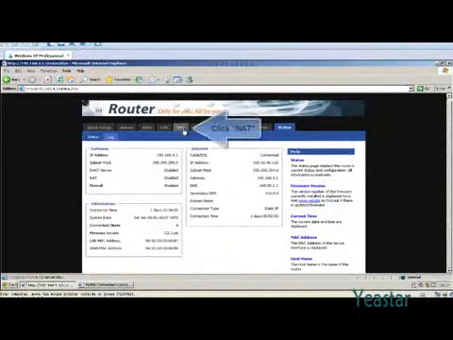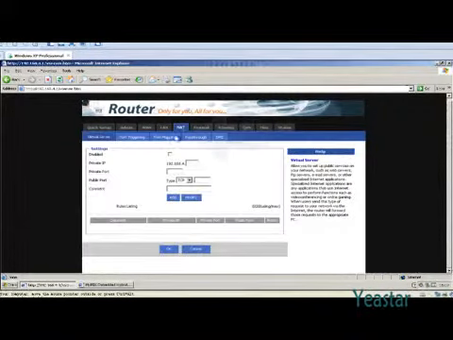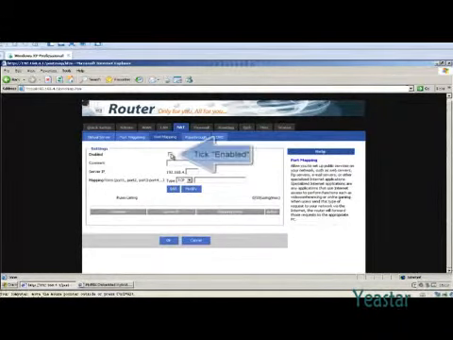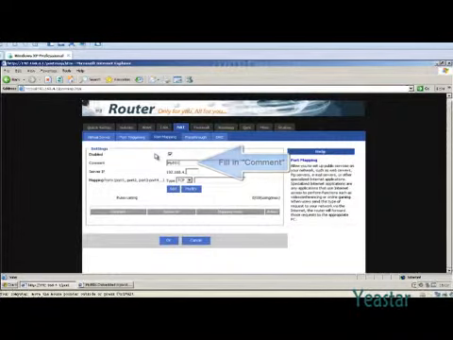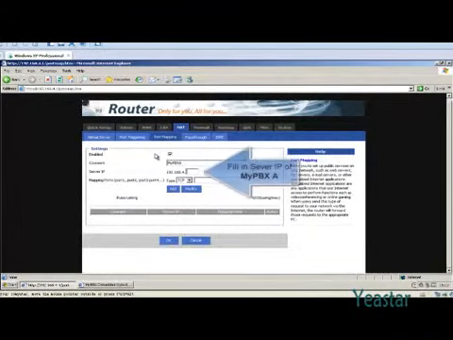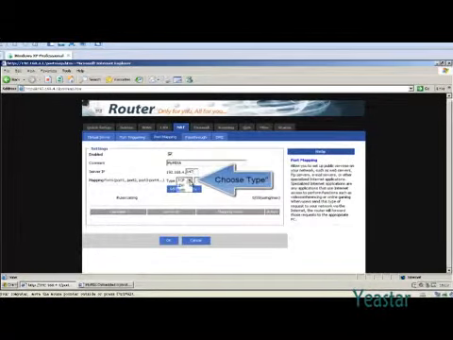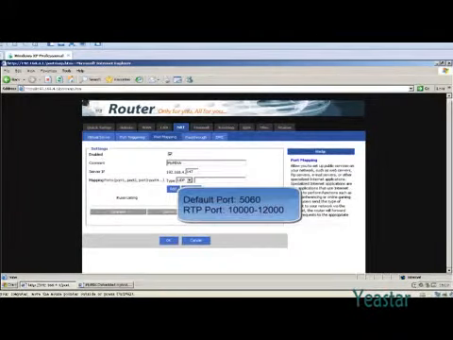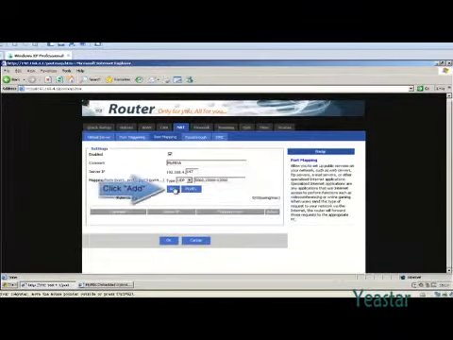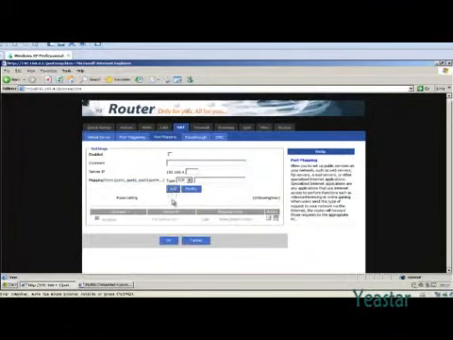First, set up port forwarding on Mypbx A's side. The default SIP port is UDP 5060 and RTP port 10,000 to 12,000. The port can be changed in SIP settings page.